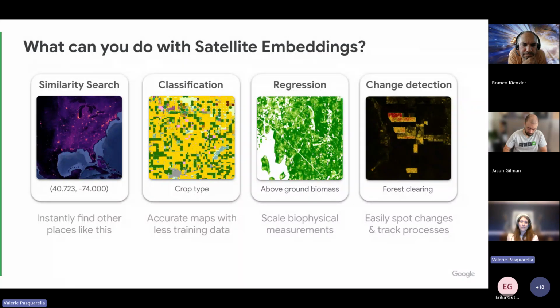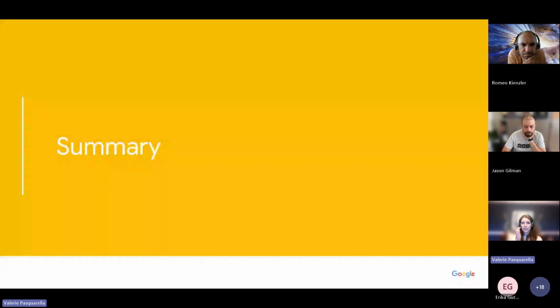Obviously, classification, regression, and change detection are things that we tested for in our evaluations. And the goal here, again, being able to make accurate maps with less data, scale your plot measurements or other continuous biophysical variables. And by looking at changes in embedding vectors through time, you can start to do unsupervised change detection. Obviously, you need labels if you want to get into attribution, but just that first pass, have the embeddings changed year to year. You can do that very quickly and very easily.